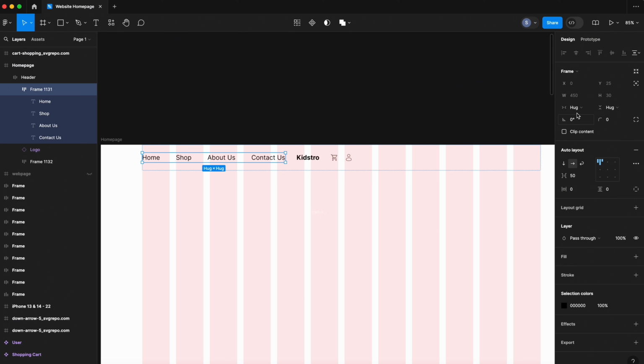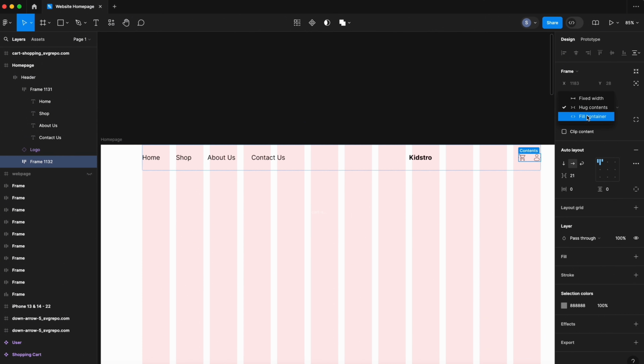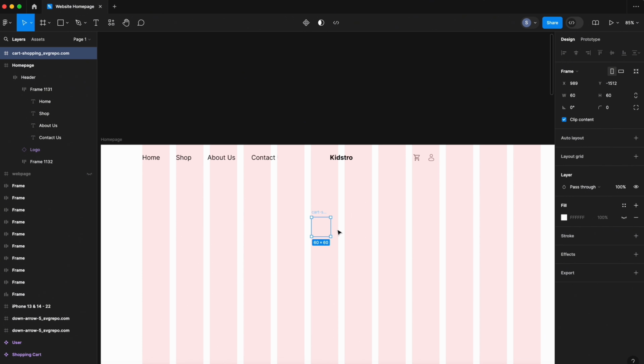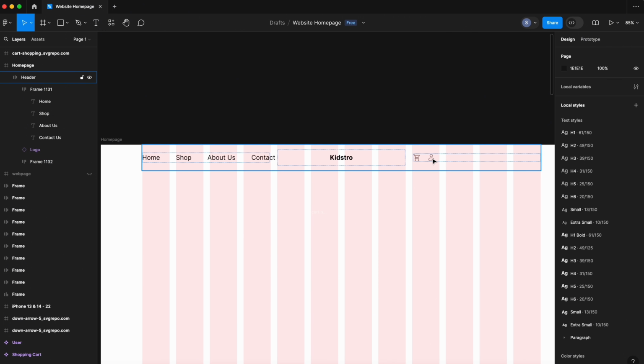Now let's apply auto resizing options for this header. Select menu and in the right panel select fill container, and again select logo and select fill container, select icons and select fill container. Now if you see, the logo is aligned center. So now we need to align these icons to the right side.